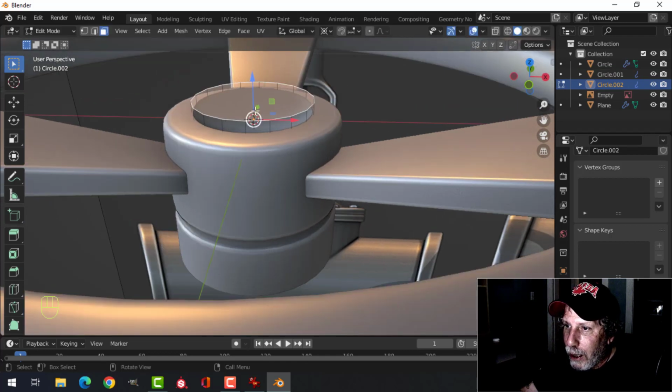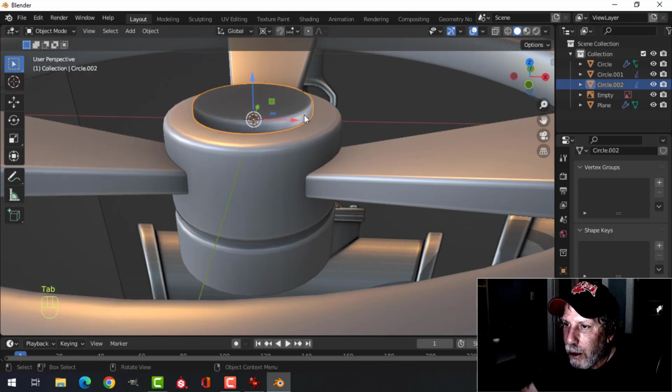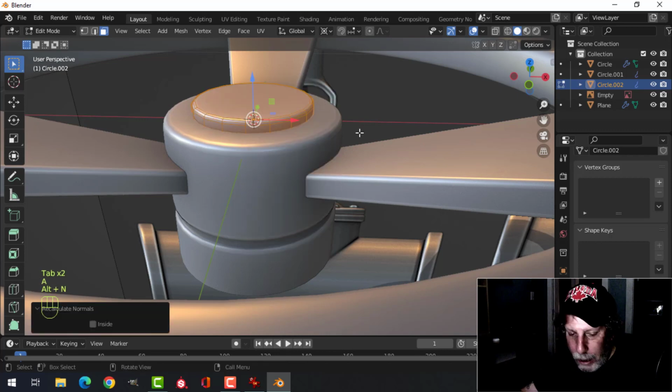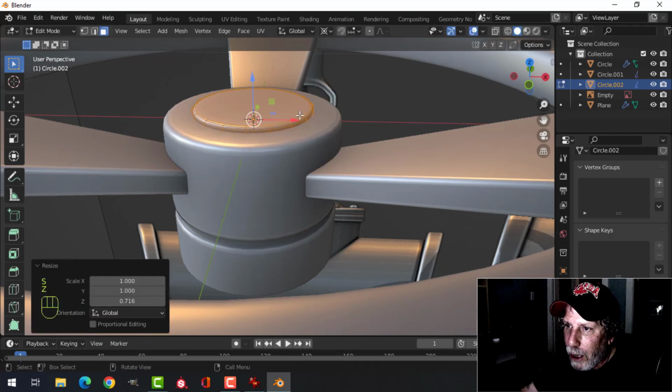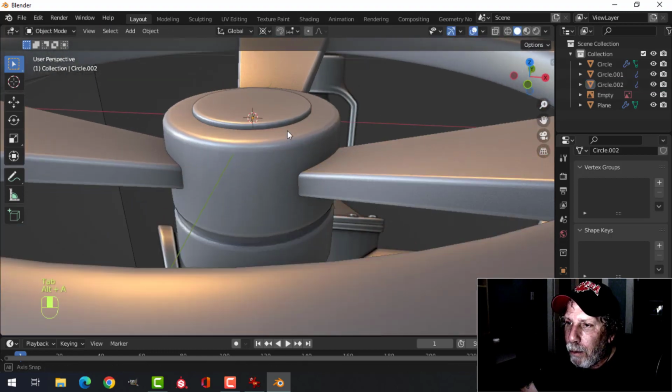Select the top. Yeah, it is discolored, it's flipped. Control B, put a little bit in there. We can shade smooth, go in and Alt N, recalculate outside. Let's scale that in the Z, make it a bit flatter. Push that in a little bit. I don't mind if it pokes up a bit.